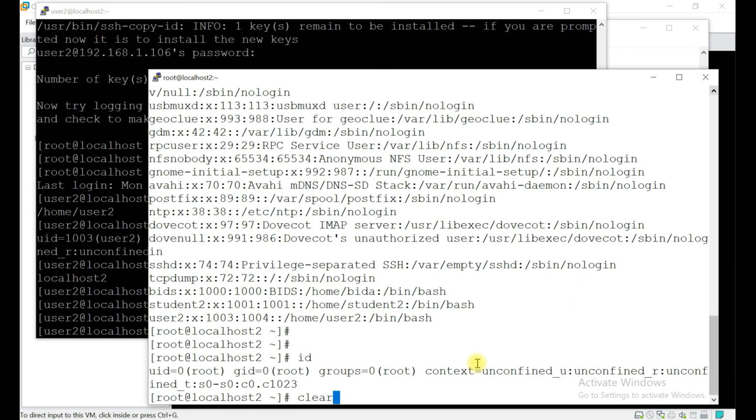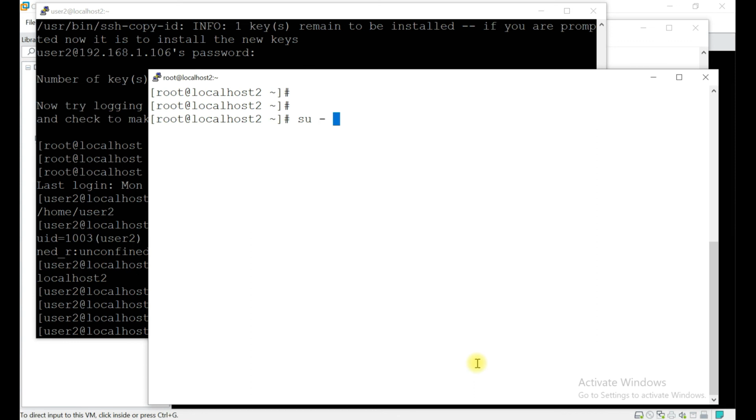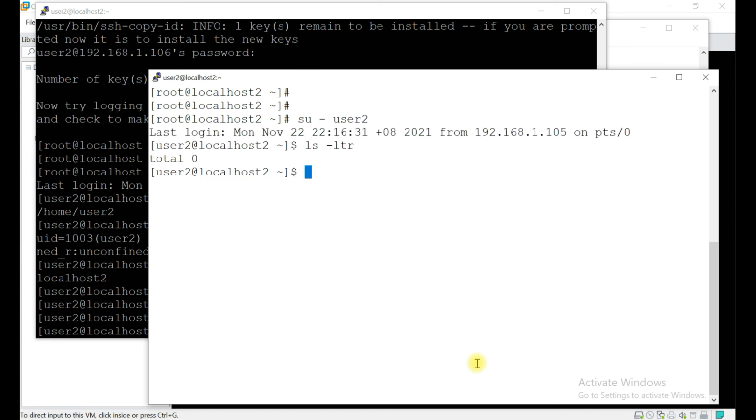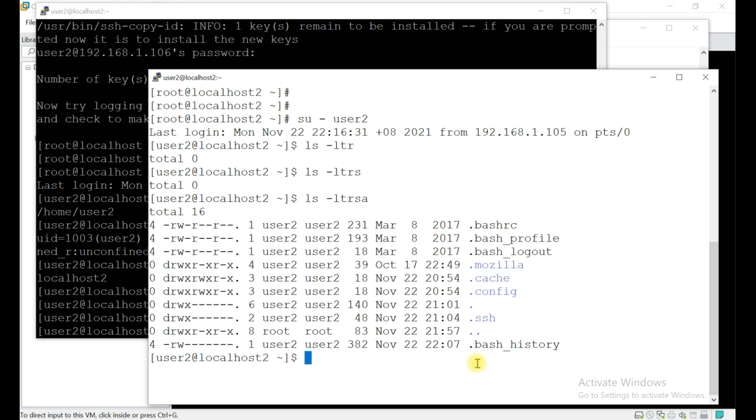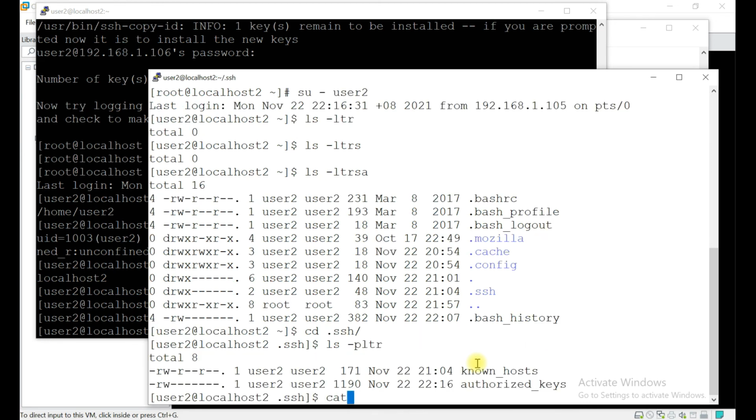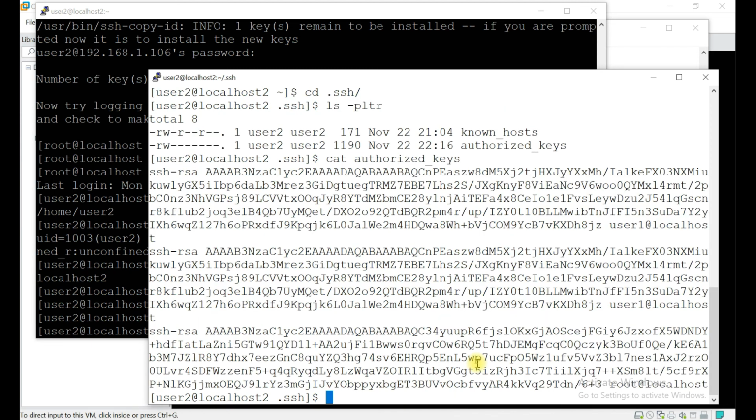ID root, switch to user 2. If you check the etc hidden file, the SSH hidden file here, go inside, you can see inside the authorized key you have the root local key, okay, local host.